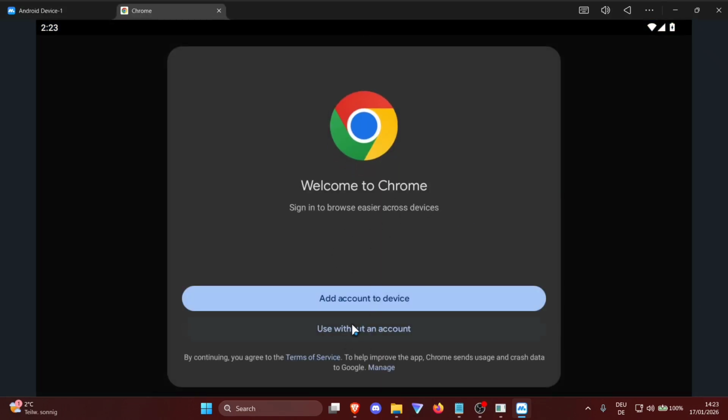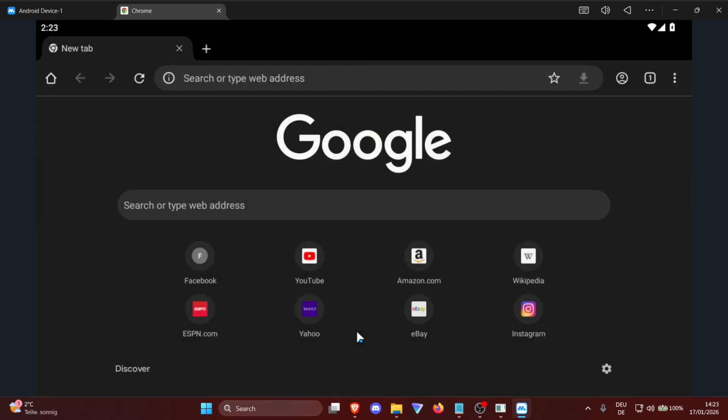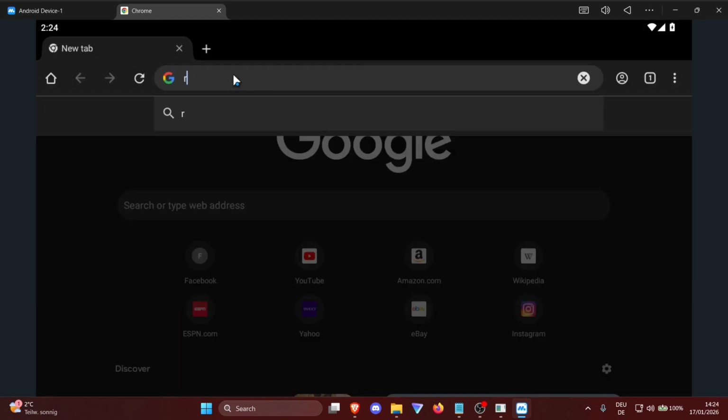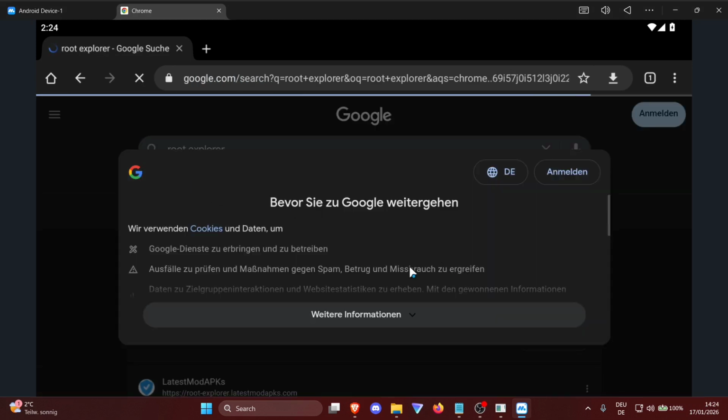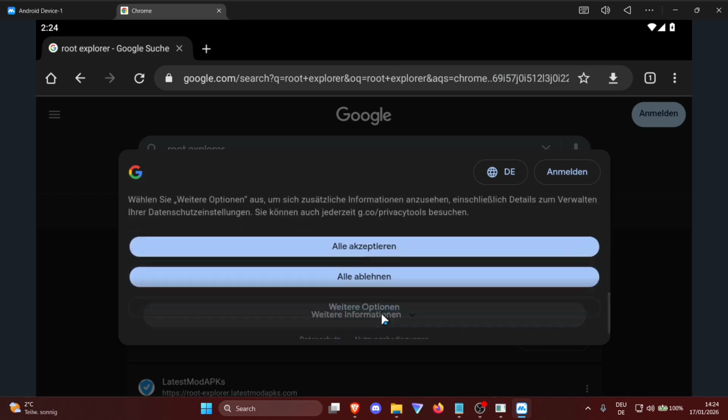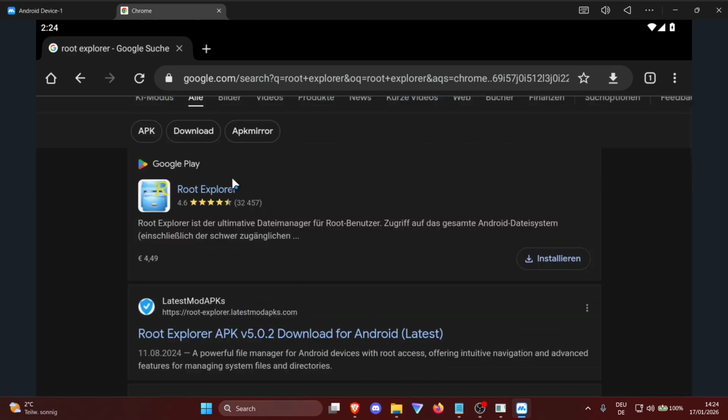And inside Chrome, of course, use it without an account unless you want to link it. Then you search for Root Explorer. As you can see, in the Play Store there is a Root Explorer for almost €5. I'm going to use the free modded APK version of it, so the latest Android version. It is safe, at least at the current time.